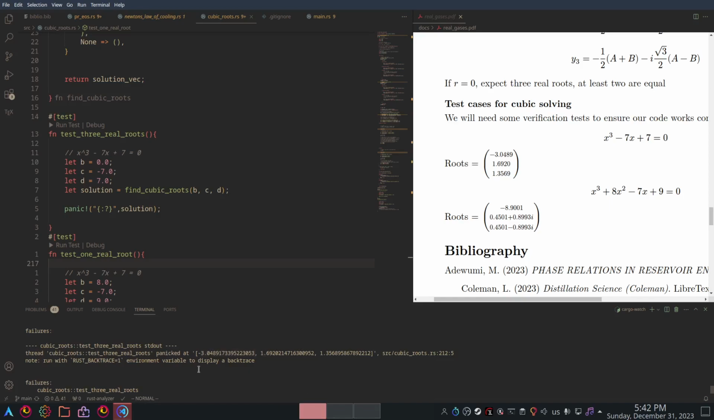Fortunately or unfortunately, we may not have these cubic roots come out in exactly this form, depending on the way we do our algorithm. For the time being, it is okay that it just so happens that the roots of this equation, minus 3.0489, 1.692, 1.3569, all come out in a very orderly fashion, exactly the same order as what we see here.